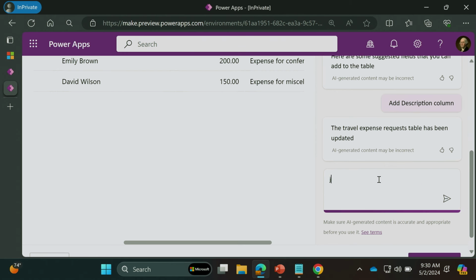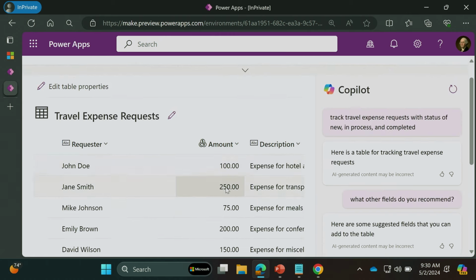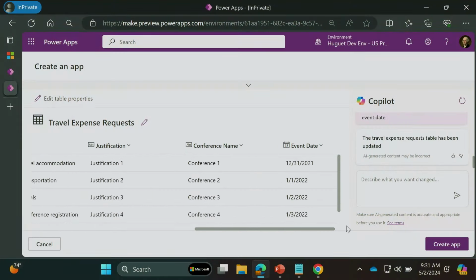So what's the justification? Justification, and I'll just call it conference name. And I think that's probably it. Was there a date? So it'll do that. And also notice it does sample data. I'm going to try and add some more columns and some more rows here as well, because it can take time to generate sample data. So I'll add some sample data. So it added my columns. The date is a date field.